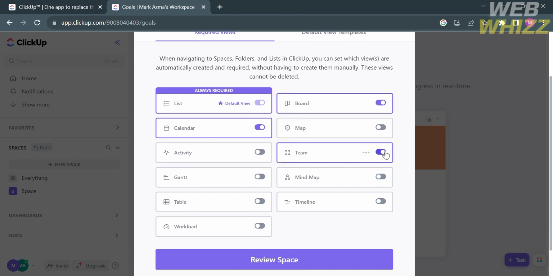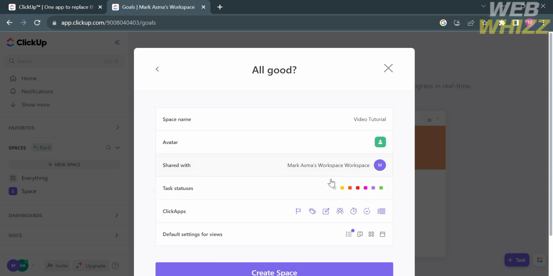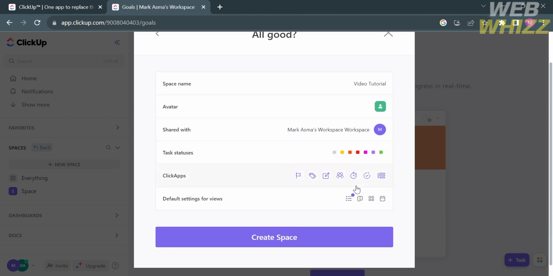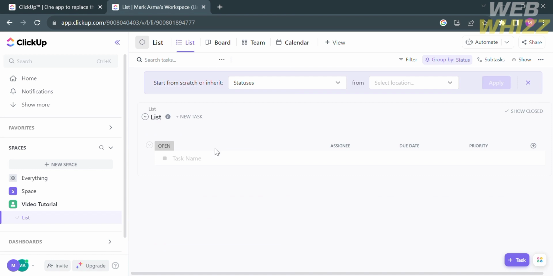And after that, just proceed by clicking the Review Space button below, in which upon clicking on it, you will see some of the details that you input, including your space name, avatar, task statuses, ClickApps, and your default settings for views. And after that, you will see here that your space has now been successfully created. And on the right side panel, you will see here the list, including your task name that you can add, the assignee, the tags, the priority, and the status of this specific task.